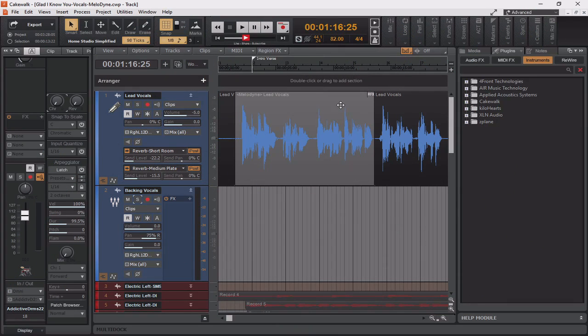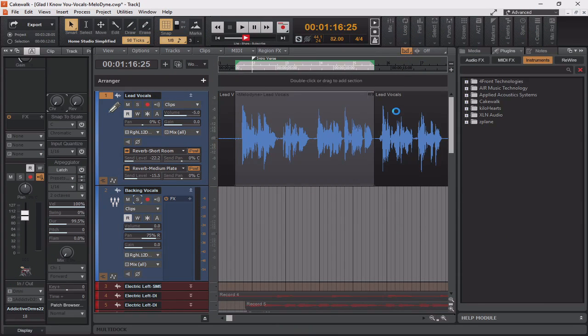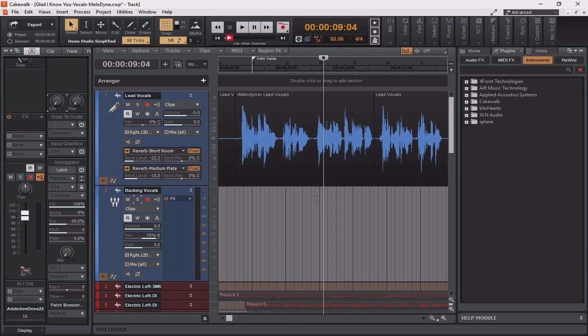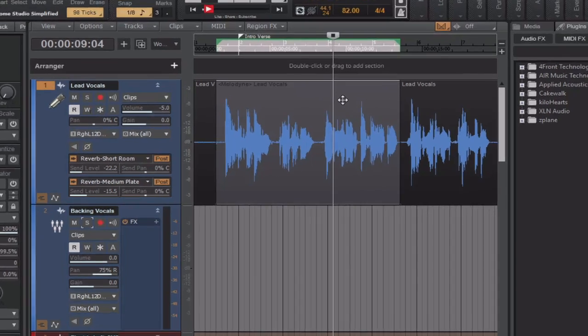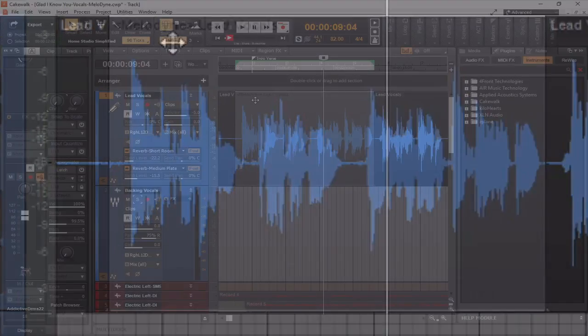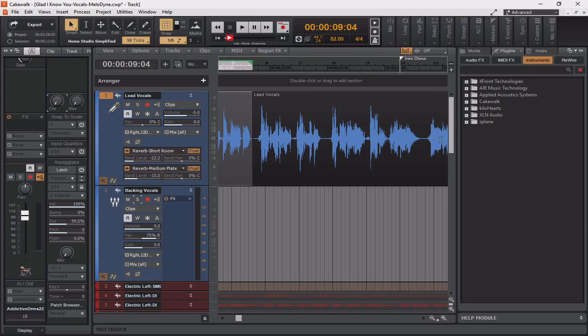Now, having saved my project as vocals Melodyne, I can go ahead and render the region effects, remove that load from the CPU. You'll notice that in the upper left-hand corner of this clip of audio, it has been denoted that it's already been edited with Melodyne once. This can be useful for future reference. Now I'm just going to go ahead and move on down the line with the rest of these vocals.